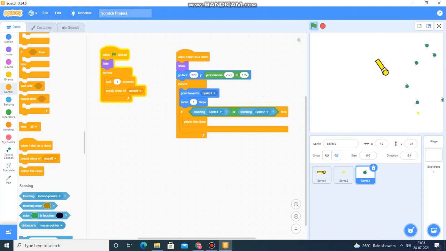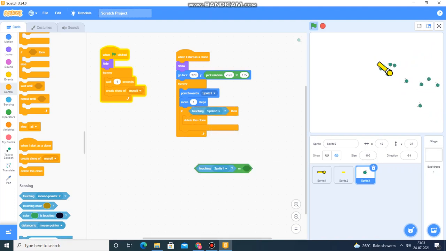Got it? If you want, you can give "touching the sprite 2," which means the bullet alone, then only you are trying to delete it. But once it touches the gun, then your game is actually being stopped here. Like it's almost stopped, because it gets vibrated.